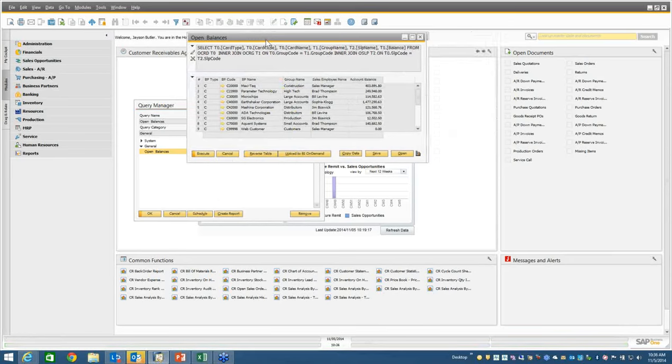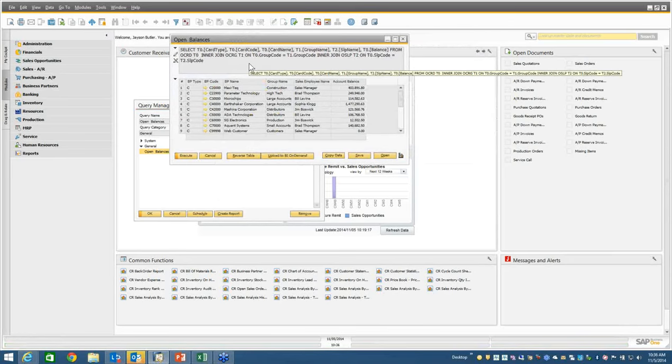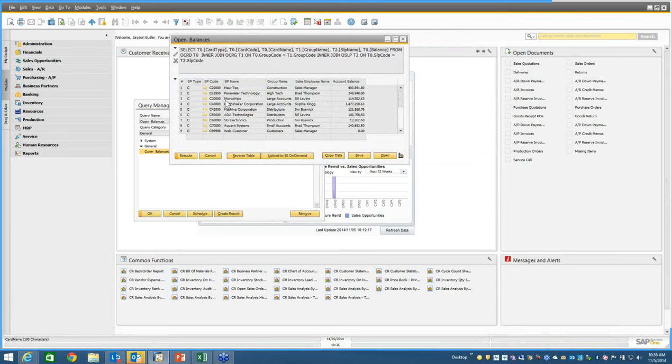So here's a simple query. I call it the open balances query. I use this a lot to illustrate things with. And you'll see that I've got a BP card type here. So I have customers, vendors, and leads all in the same group. And their BP code, name, their group name, their sales employee name, and their account balance.